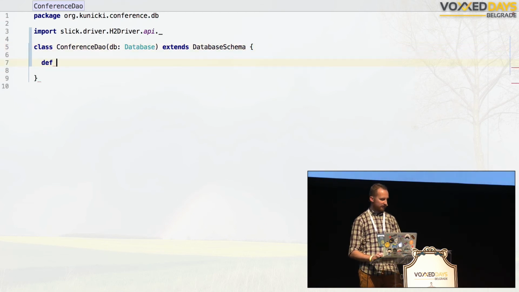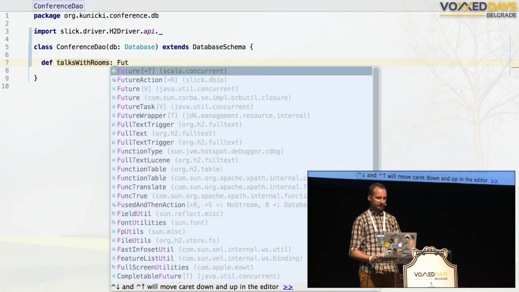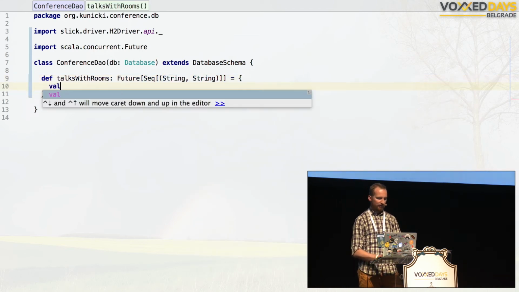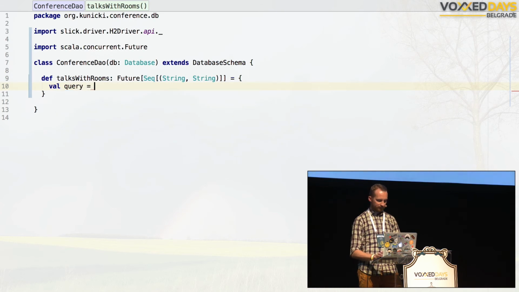So the first method we want to define is to show how to do the joins in Slick in various ways. So we'll be fetching talks with rooms. And since the call would be non-blocking, we'll return a future. And the type of your future will be a sequence of tuples. We want to fetch the title of the talk and the name of the room. So this would be a tuple of string and string.